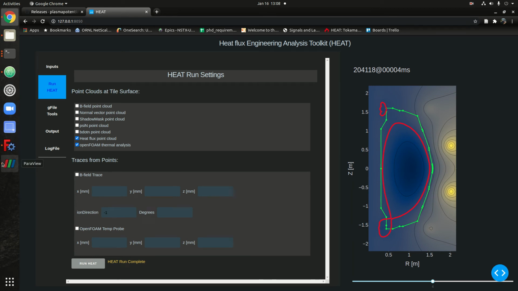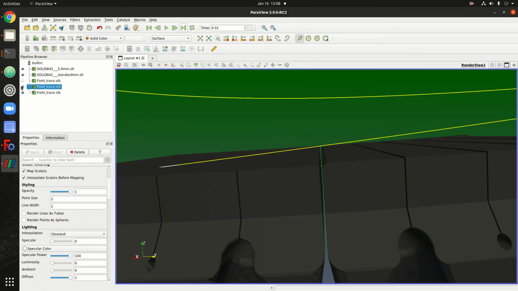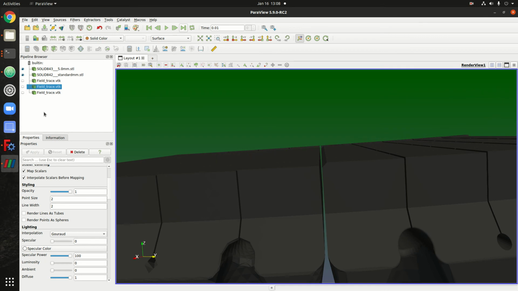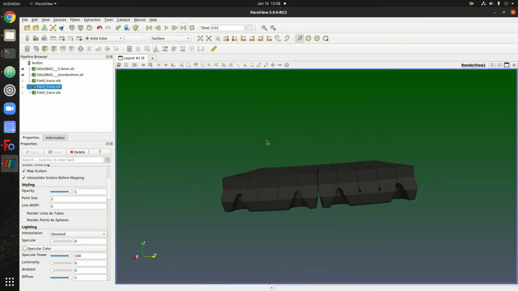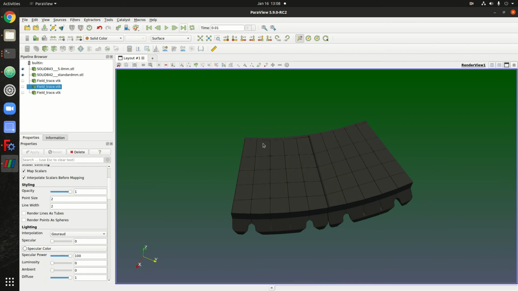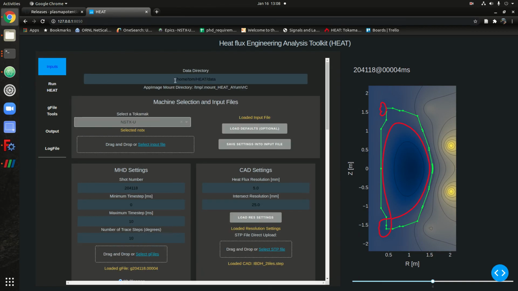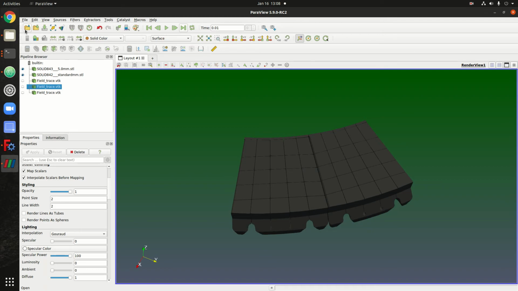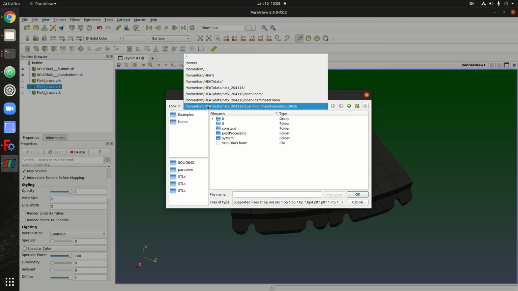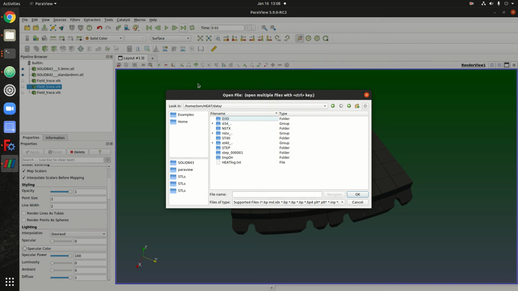So we're going to go into ParaView now. I'm going to turn off these field traces that I was showing you before, and we are going to open the heat flux data that just got spit out by HEAT. If you remember from the beginning, I said all the data will be saved here. So that's what we're going to browse to in ParaView. So let's open a ParaView window. And so that was home, Tom, heat data.